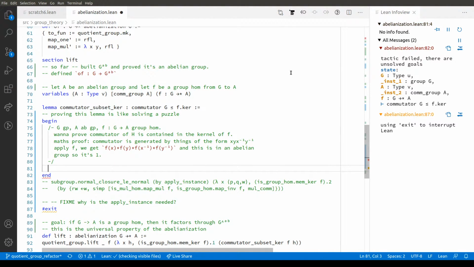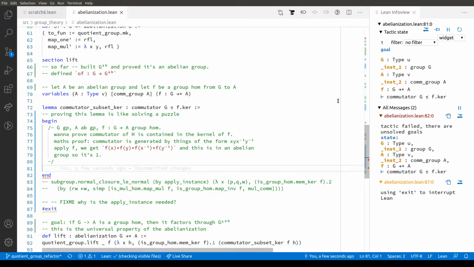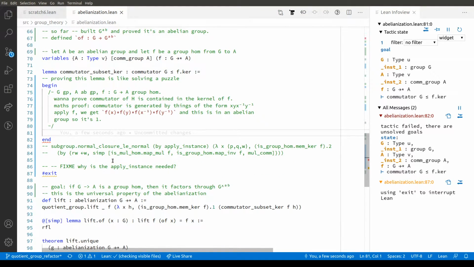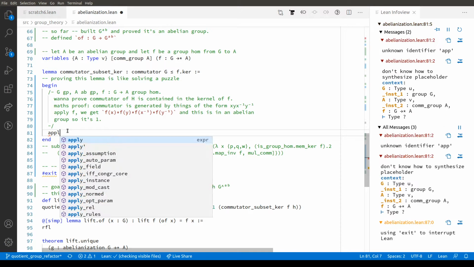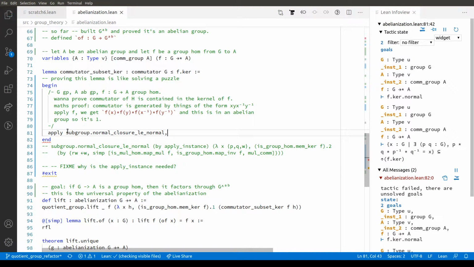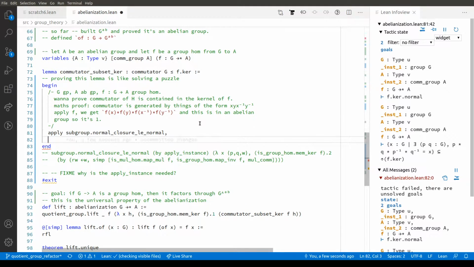Now let's try and do the lean proof, okay? Because we need to do this lean proof to refactor our. So actually, let's get inspired by the lean proof that broke. The first thing it does is it invokes a function called subgroup normal closure le normal. So let's just apply that without even knowing what it is. Apply that. There you go, and that's worked. And now we've got 2 goals. Okay, so this looks good.